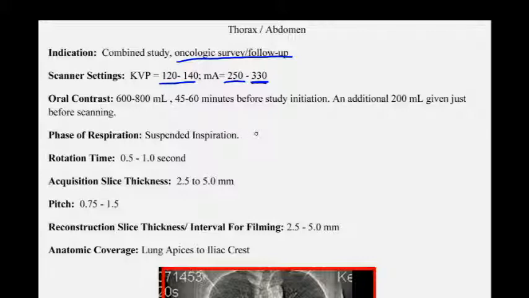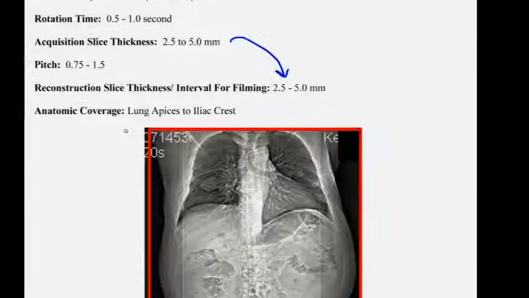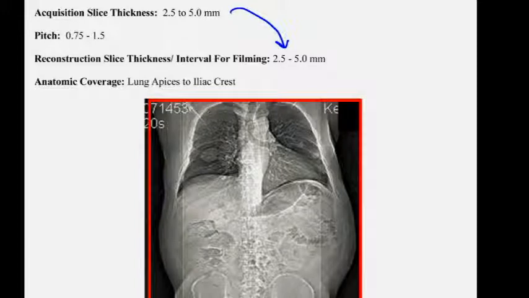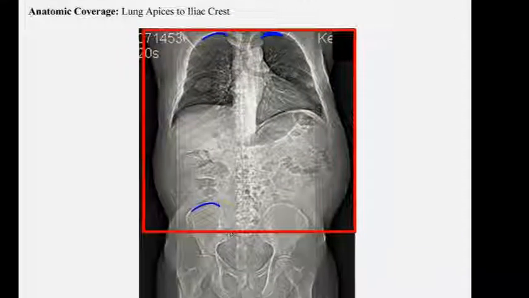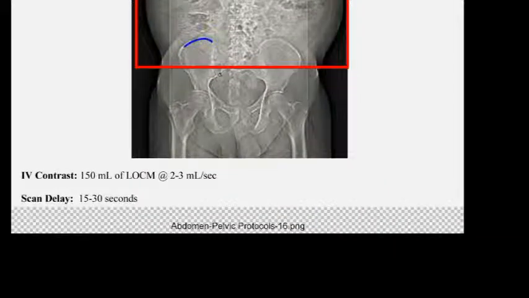Phase of respiration, once again, is suspended inspiration, so that you can best get the distension of the lungs. Rotation time is much the same at 0.5 to 1 second. The acquisition slice thickness is 2.5 to 5 millimeters, and the filming is much the same, 2.5 to 5 millimeters. The pitch still stays at 0.75 to 1.5, and the anatomic coverage is slightly different. We go from the lung apices, which we're actually even flipping on this area, all the way down to the iliac crest, or slightly below.